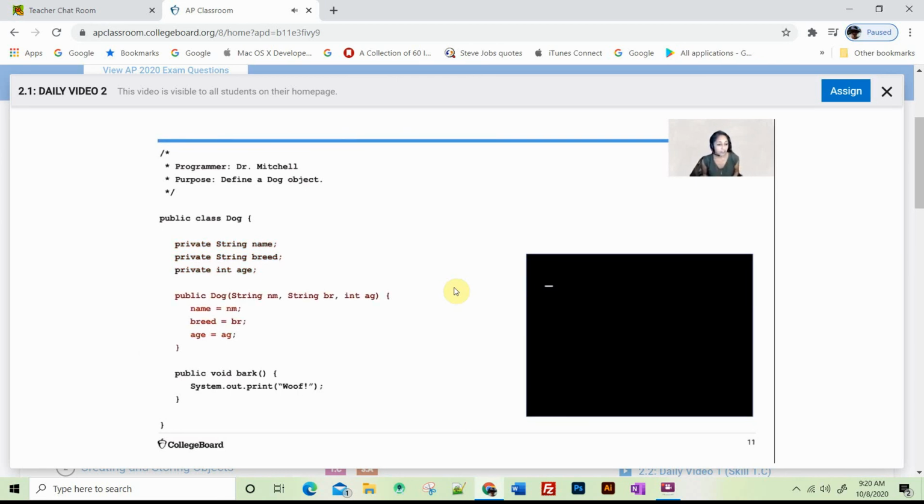Then my constructor, public dog, and then I'm going to initialize those values for those attributes. So that way my dog ends up with a name, a breed, and an age when I go to create it. And then my behavior is bark. So when I have my dog bark, I'm going to print out woof. So that way I can see that my dog can bark.